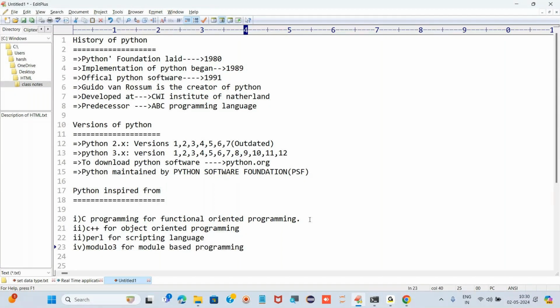Got it? So these are the things we have seen. History says what? Python foundation was laid in the 1980s. When did they start implementing it? 1989. When did they officially release it? 1991. Who is the inventor of Python? Guido van Rossum. Where did they develop this? CWI Institute of Netherlands. What is the predecessor of this? ABC programming language. From this only they made this.